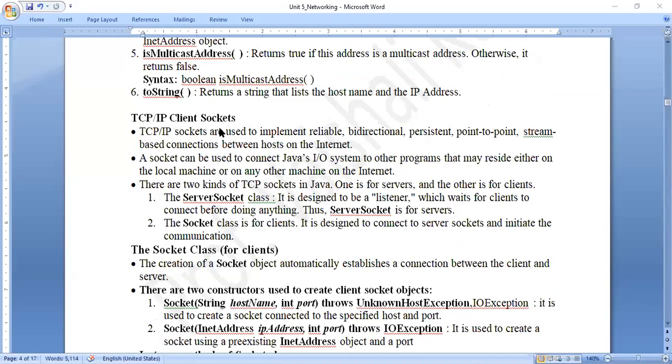Let us know what a socket is. There are two types of sockets in TCP/IP. Why is it known as TCP/IP socket and datagram socket? Now, as you all know, in networking we have two types of transmission: connection oriented and connectionless. Last time I explained the meaning of connection oriented and connectionless. For connection oriented, we will be using TCP/IP, and for connectionless, we will use datagram.